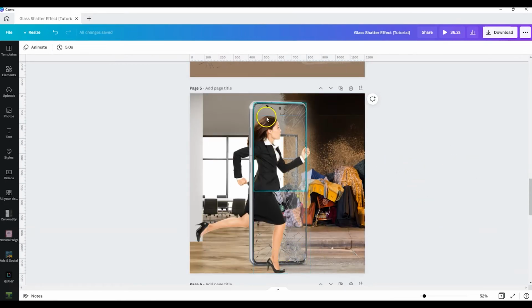So now we've got to do the bottom the same way. Obviously her foot is coming out here. So we want to take away this kind of area here. And we may want to take away some of this area here.